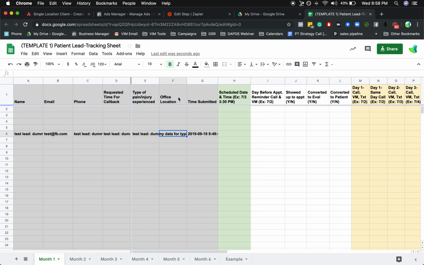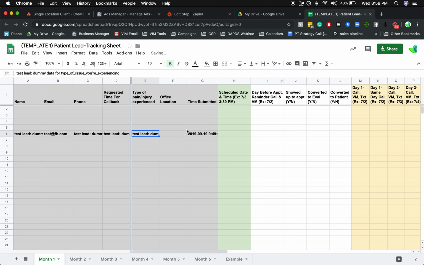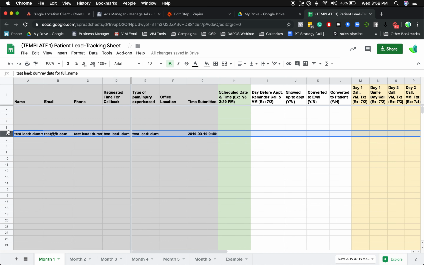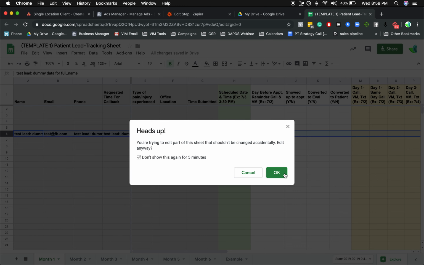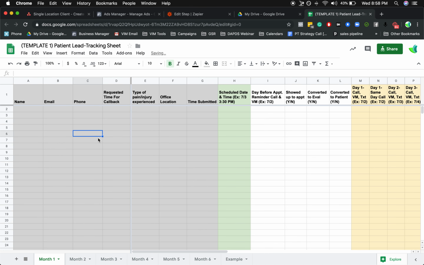For this one, there's nothing in office location. Now there's text here because it's bleeding over from the other cell, but now you can see there's nothing in the cell. And then I also have the time submitted. So this lead came through just fine. We've got everything we need to see on the sheet here, so we are good to go. So now I'm going to actually delete this lead. And clear it off of the sheet here.